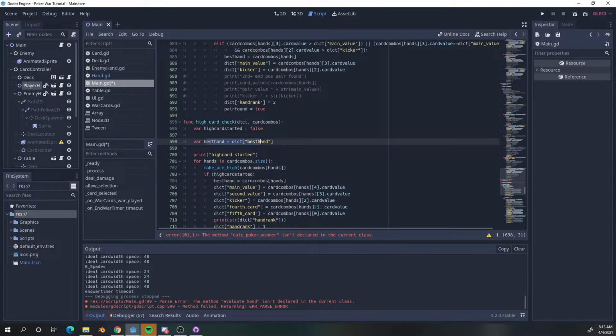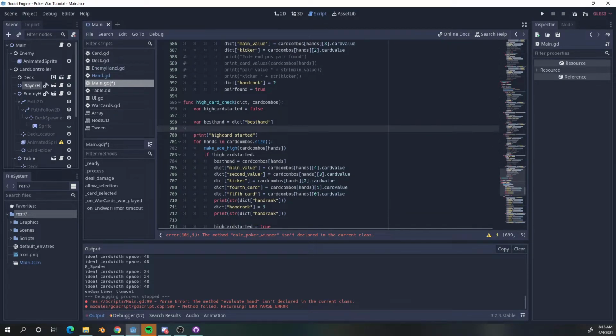But these dictionaries for best hand, etc. Originally, I had ones for the main value, second value, kicker, and fourth value. But as we discussed, because it's not passed by reference, it was useless to me. It would have been really nice if it worked because it would have saved me a lot of typing of changing all of these values.